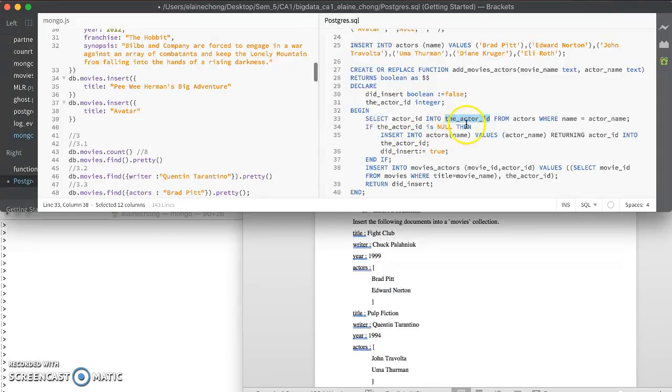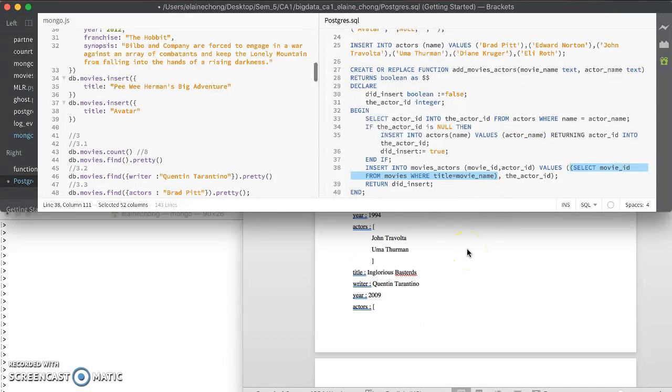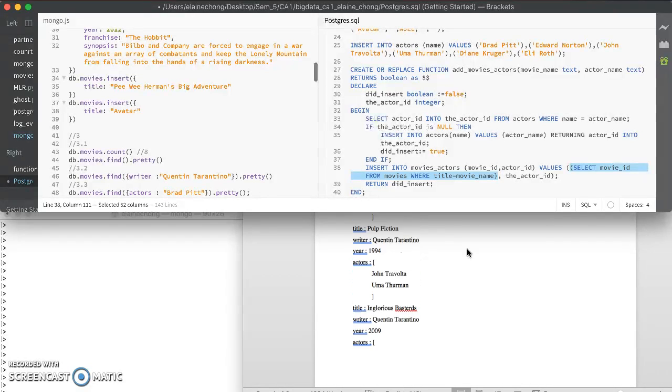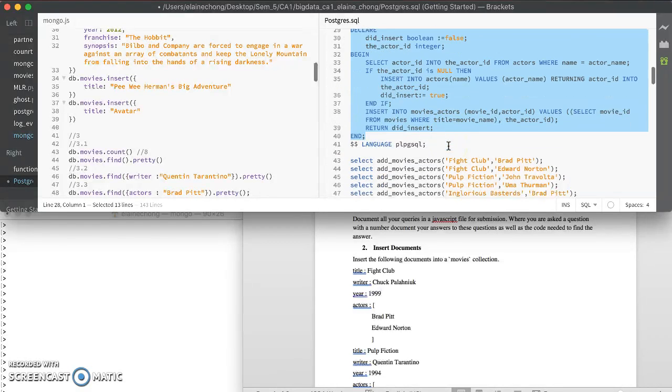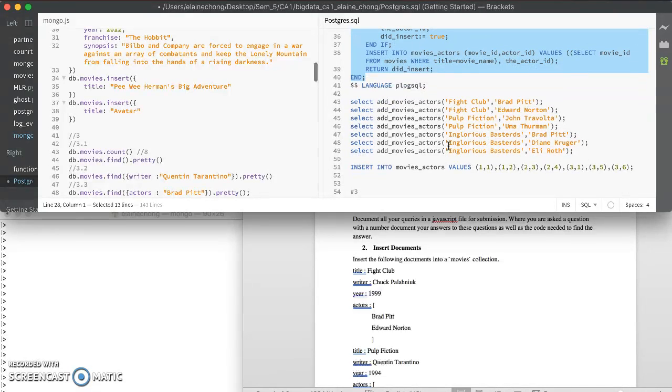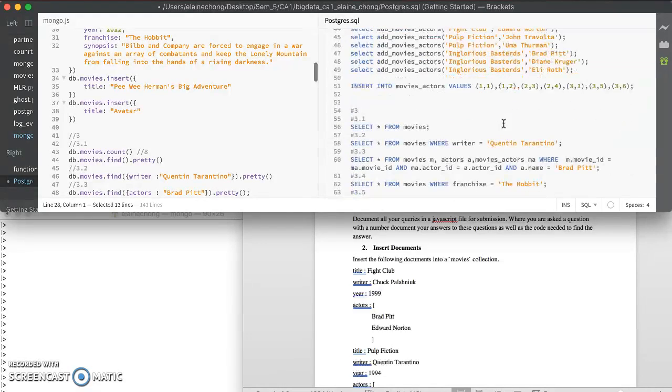So after we get the actor ID, we say insert into movie actors the movie ID and actor ID. This query will return the movie ID, so we get the movie ID where the name is, for example, Fight Club, and then the actor ID. So it helps you check whether the actor is inside the actors table. If it is not, then we insert the new actor. So we just pass the movie name and actor name, and it will do all the things.